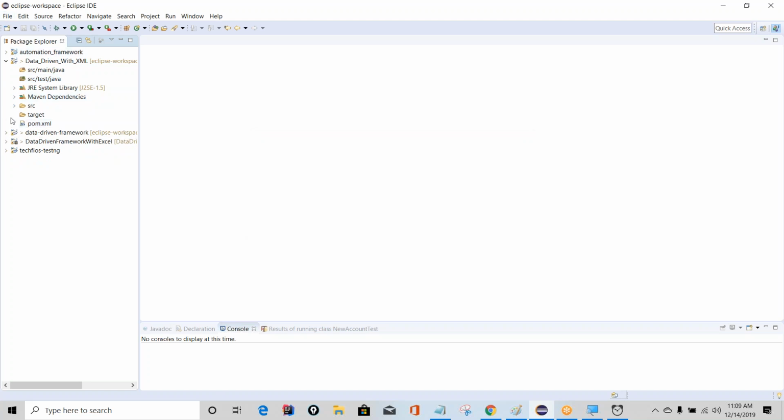Here's a POM file. So far so good. We need the driver, so let's steal the driver from somebody here. There's the driver. Copy. Paste. Now we have it right there.